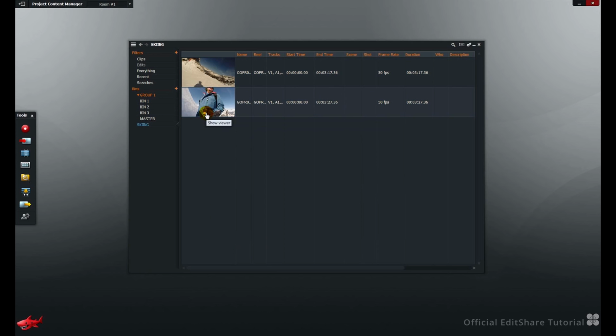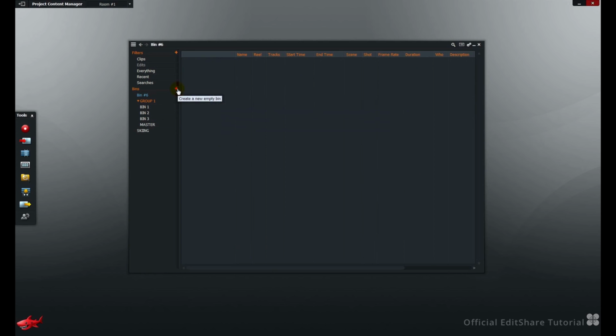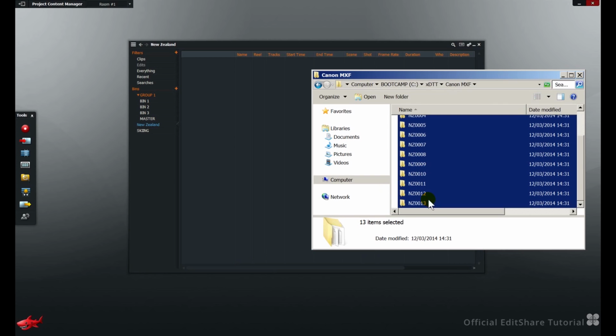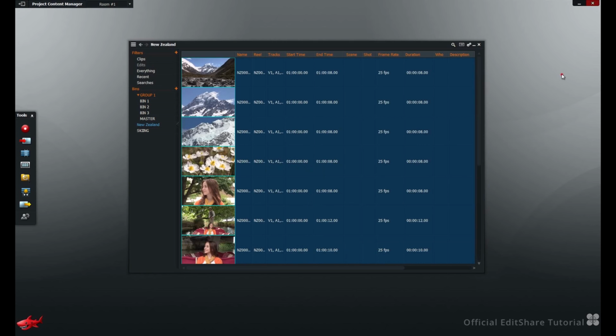I can also drag and drop directly to a bin. Make a new bin, rename it New Zealand, open up my file browser, using Shift select all of those shots and drag and drop directly to the Lightworks bin panel. If you want to clear a selection, you can right click and choose Selection, Clear. I'm going to group up these next bins by control clicking them, right click, make a group, which I'm going to call Travel.